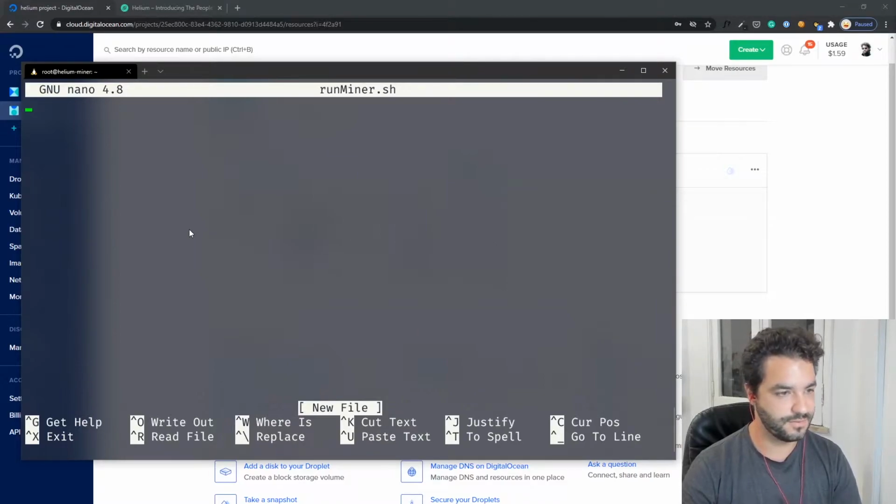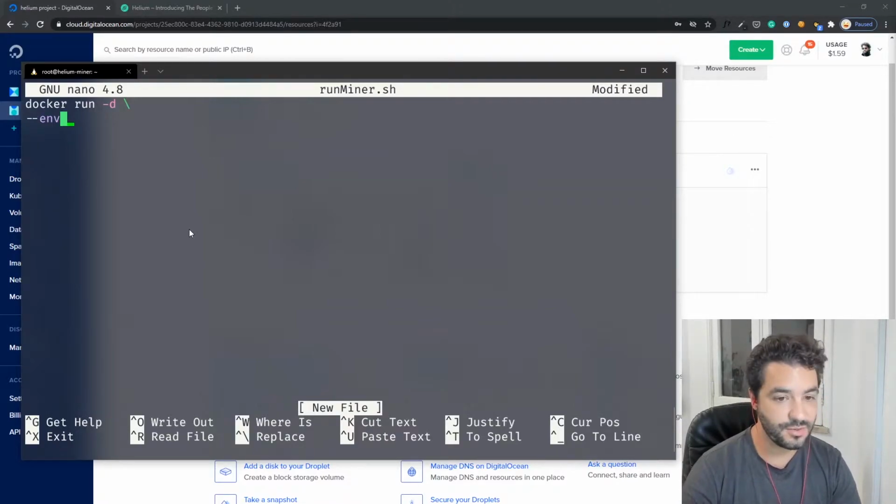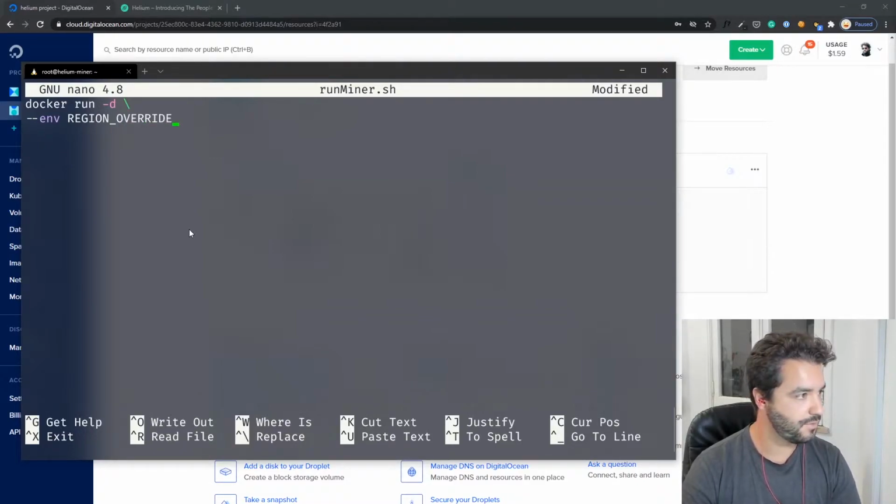Okay, so all I need to do is docker run -d. Miner environment. That's something that's important. The region that we're going to use. We're going to set up this environment variable called region override. And I'm going to set up here the one that you're going to use. For example, if you're in the US, you would use US915. If you are in other countries, it's going to be a different code. As I'm in Europe right now, I'm going to use EU868. All right, next line, restart always.